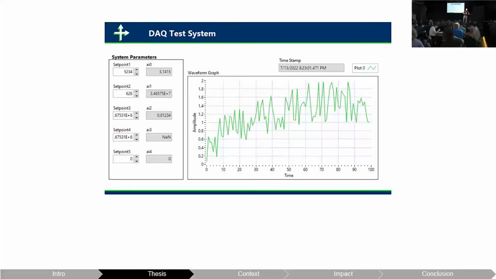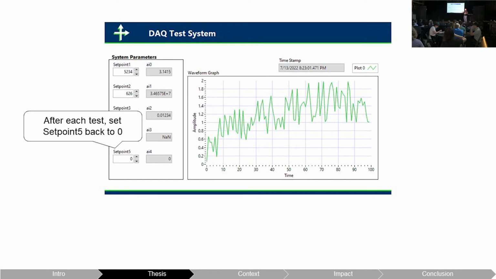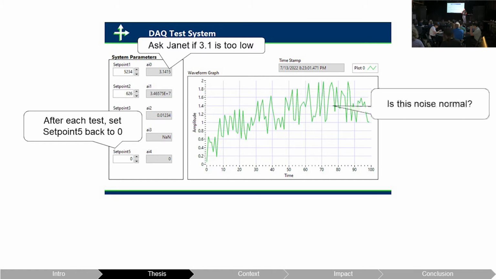And so the first time you sit down at an interface like this, someone has to train you on it. And so they might say things like, oh, you just have to remember that, after each test, remember to set 0.5 back to 0. Or, later when you're watching it, you're like, the 3.1 seems low. Like, I'm going to have to ask Janet in R&D if that's an okay number. Or like, is this noise normal? And so you're asking all these questions because you don't have any of that context.